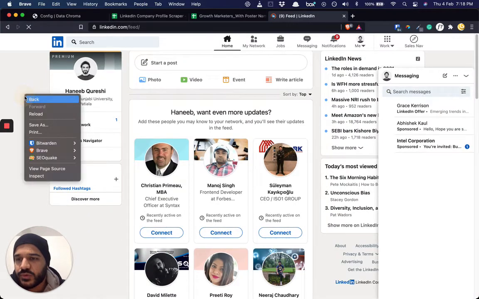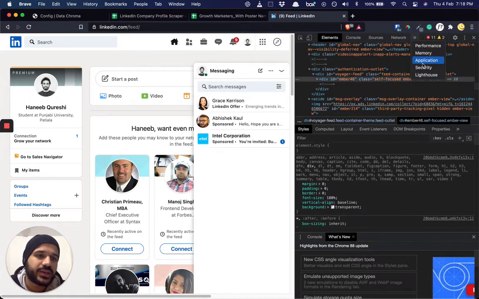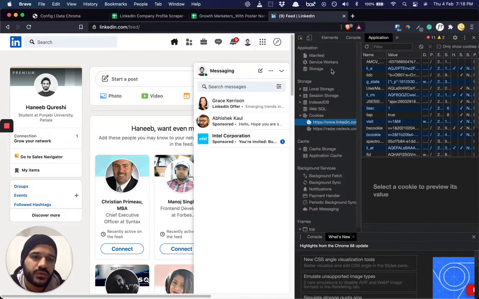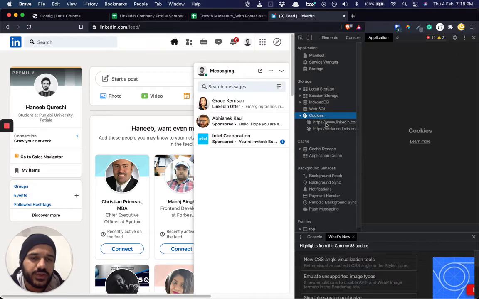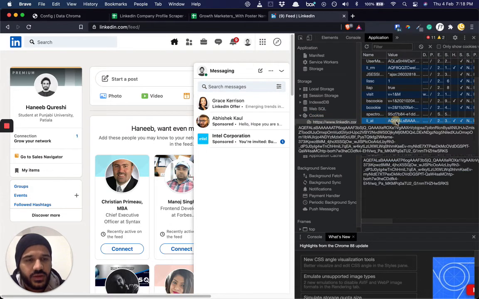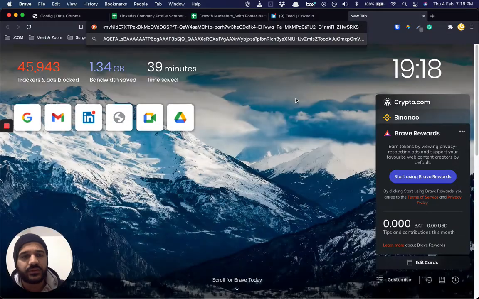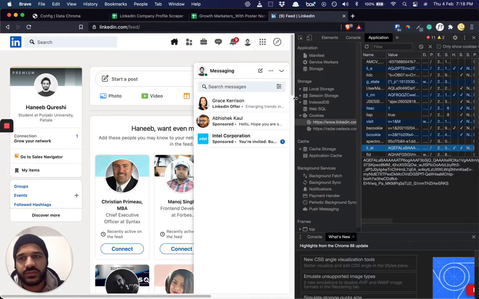Now you go to inspect, then you go to application, then you go to cookies, and then you select linkedin.com, look for li_at and copy the value corresponding to li_at. Make sure that you have copied the right value. This should be a long string of characters starting with AQ. I've copied the right value.